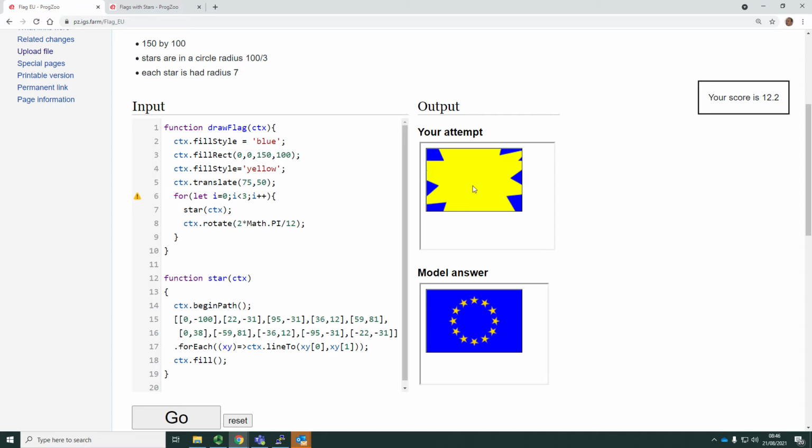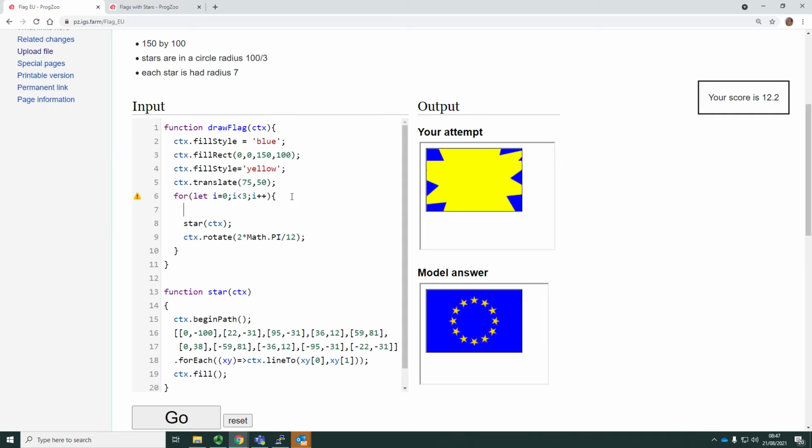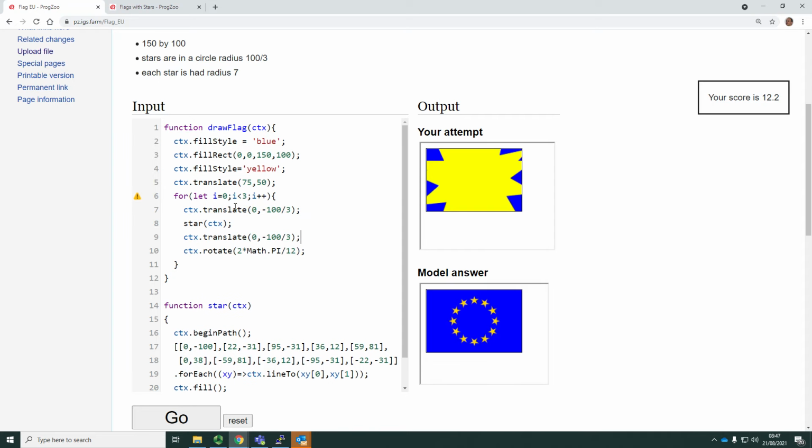What we're going to do is move the star, rotate each time, and shrink it. So the procedure is that every time I go through this loop, I want to move up this distance here. The stars are in a circle of radius 100 over 3, so I'm going to move up 100 over 3, 33 and a third up, and then I'm going to draw the star. So I do ctx.translate. Now it's an upward movement, so that's a negative number. So we move 0 in the x direction, and minus 100 over 3 in the y direction. I'm going to draw my star, and then before I do the rotate, I'm going to come back again. So I'm going to undo that translation. So I'm going to move up, draw the star, come down again.